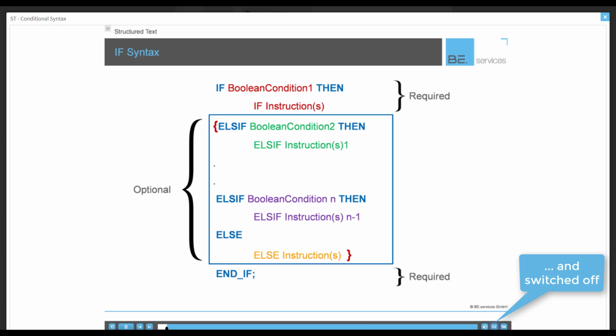If the Boolean condition 1 returns true, then only the if instructions are executed and none other. Otherwise, the Boolean expressions, beginning with Boolean condition 2, are evaluated one after the other until one of the expressions returns true. Then, only those instructions after this Boolean expression and before the next else or else if are executed. If none of the Boolean expressions evaluates true, then only the else instructions are executed.